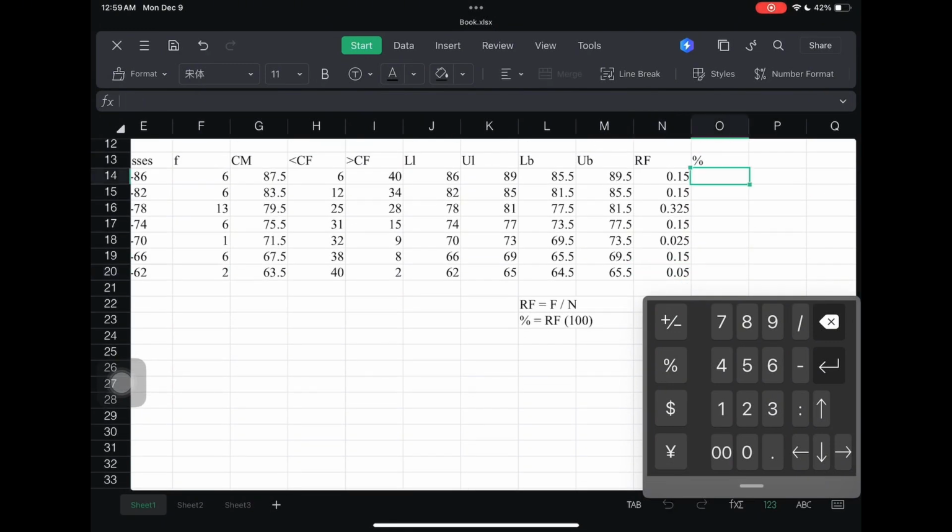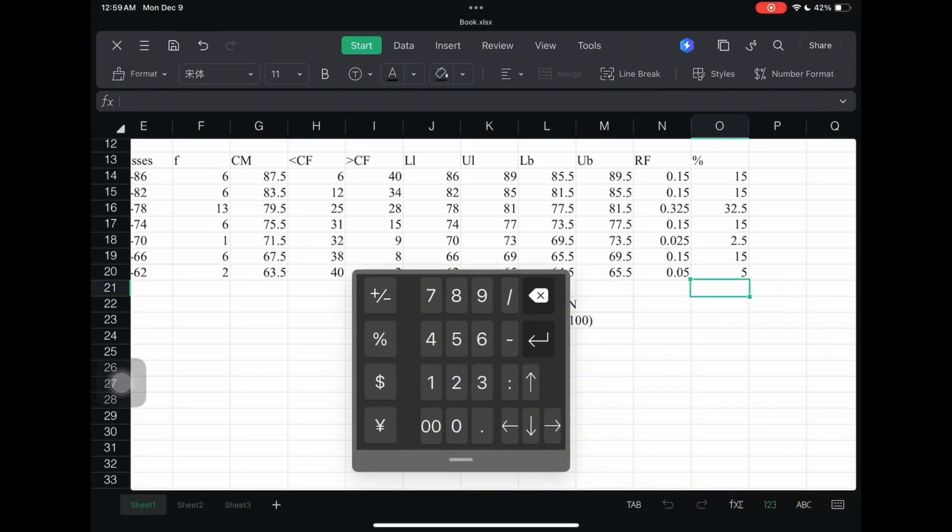Our last and 14th step is to compute for percentage. Let's look at how to convert relative frequency into percentage. Our formula is to multiply our relative frequency by 100. So 0.15 times 100 is equal to 15. 0.325 times 100 is 32.5, and you have to repeat it until you get all the values.